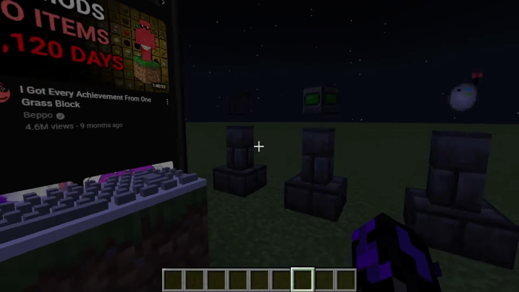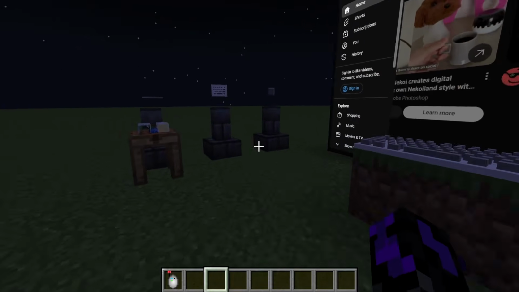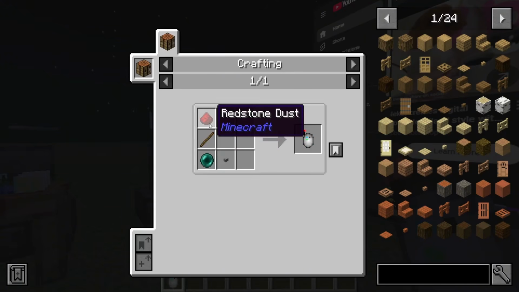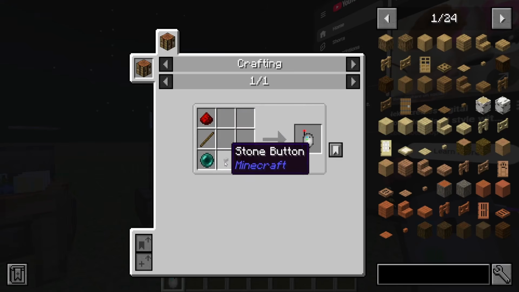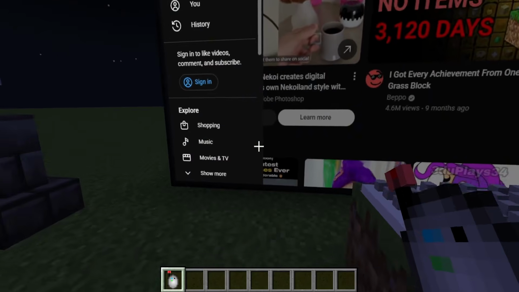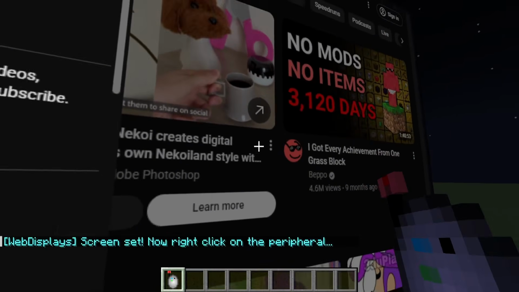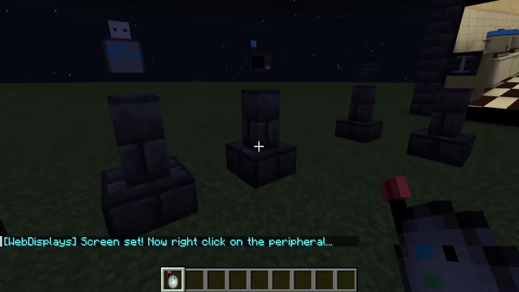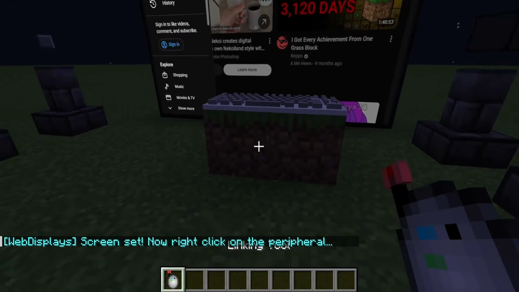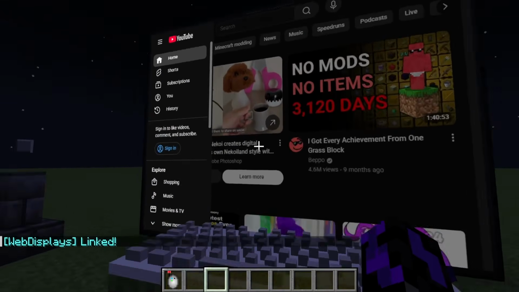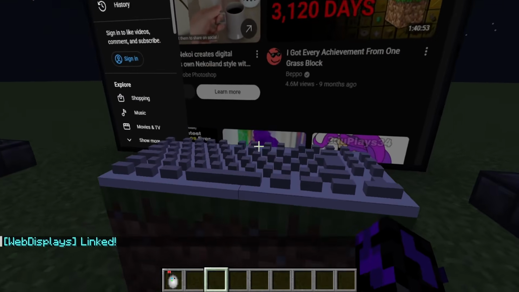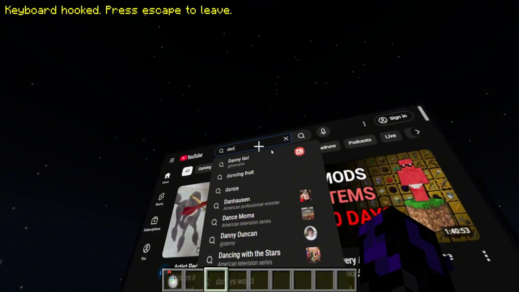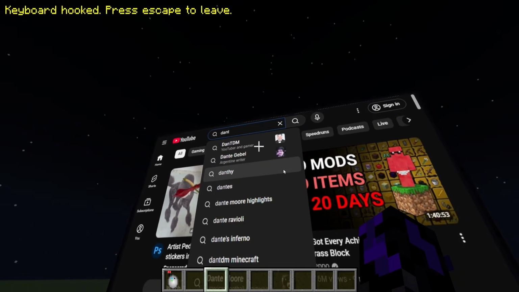Now, of course, right now I can't really do anything. That's why you also have to make this device called a linking tool. To make a linking tool, you need a redstone dust, a stick, an ender pearl, and a button. Now, to use the linking tool, you need to right-click on the screen itself when it's powered on, and it will set the screen for you to pair it to any device connected to a power base, which is this thing over here, as I just showed you. Now, if I right-click on the keyboard, now it's linked. Anything I type in here will show up on the screen. Let's type in Dan TDM.